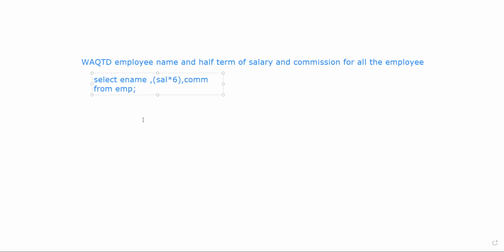Understood or not? Sir, why is it in the first bracket? Salary into six, because there is some operation we will do inside this bracket. That's why I have given the first bracket. You have to give the bracket, then only it will work, right?